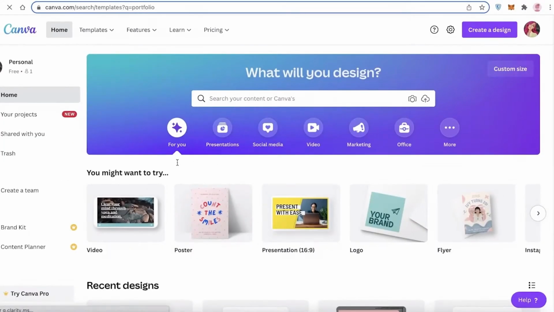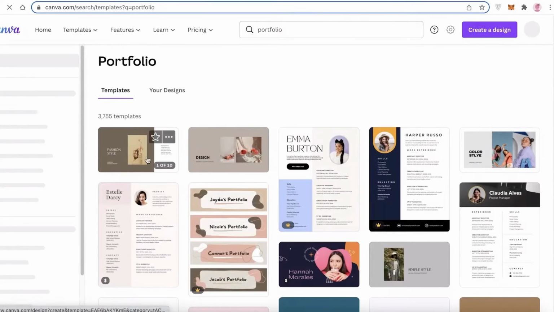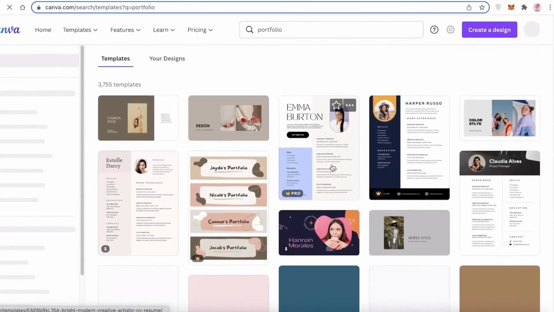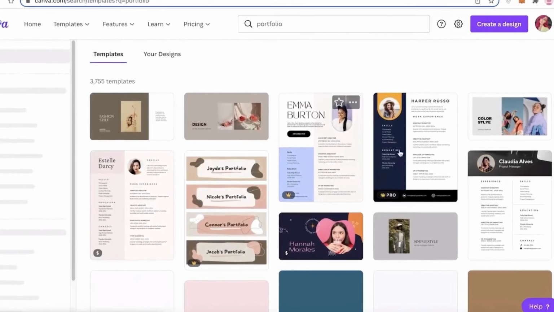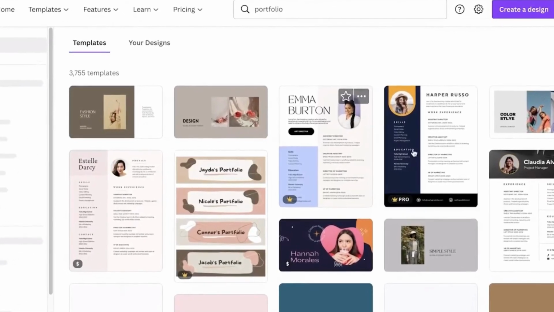First, decide if you want a single page or multi-page portfolio. For a single page, click on the poster option in Canva. For a multi-page, select Portfolio Presentation. Use the search bar and type in Portfolio. You'll see a variety of templates to choose from. Select one that suits your style, whether it's a single page or multi-page.